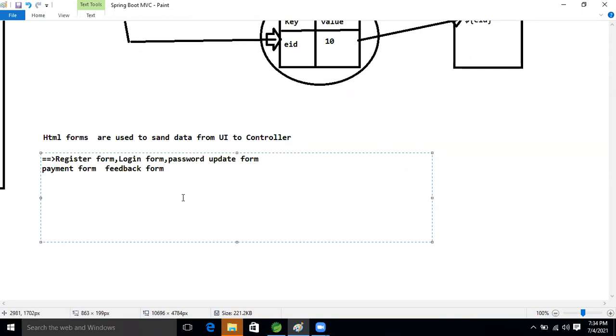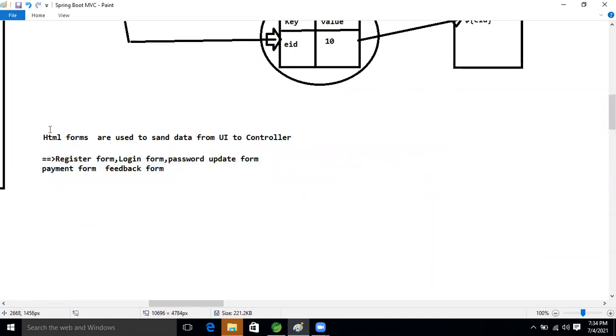So to develop these, which kind of things are we using now, guys? Forms, right? To develop this application, we are using forms. So just think about that.